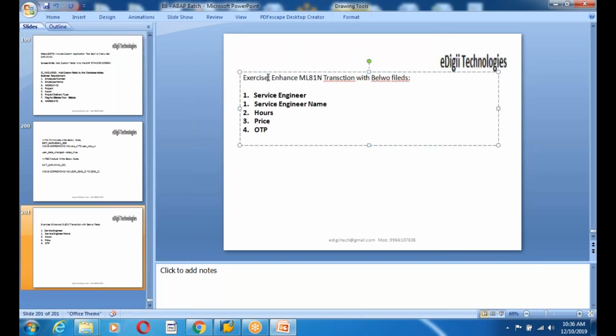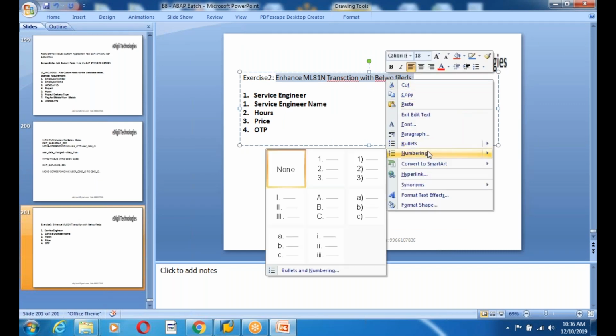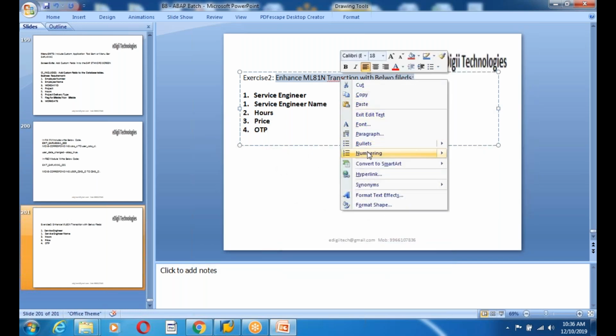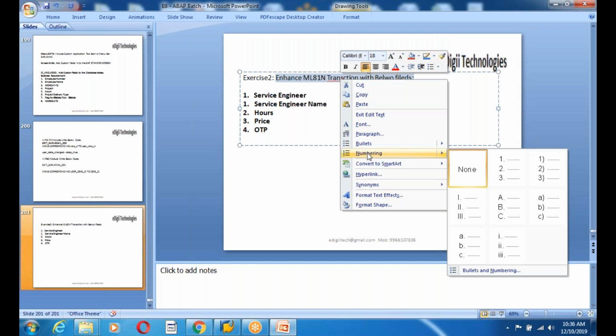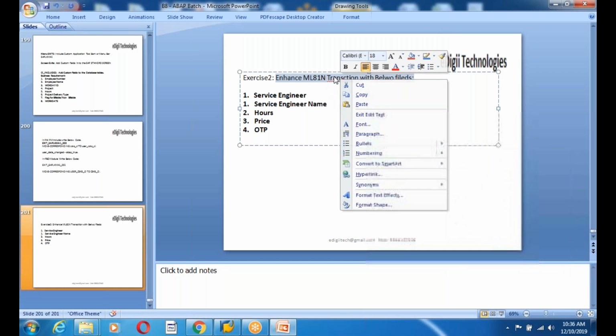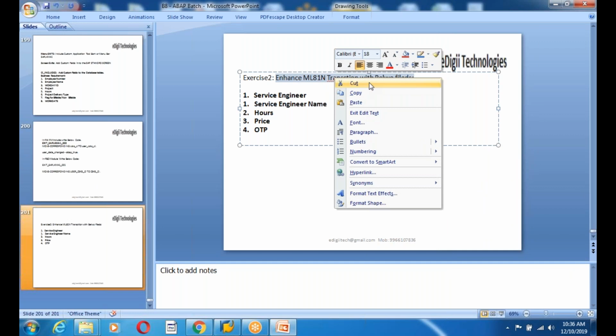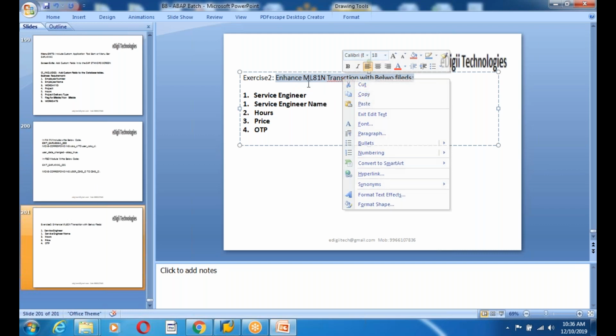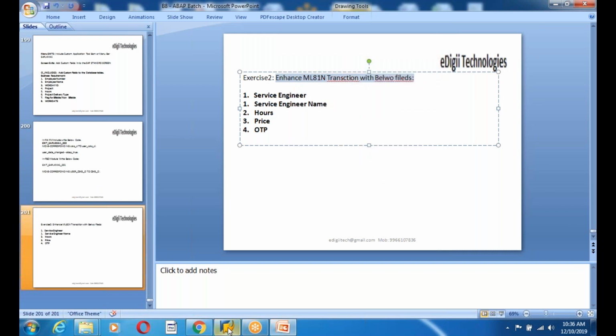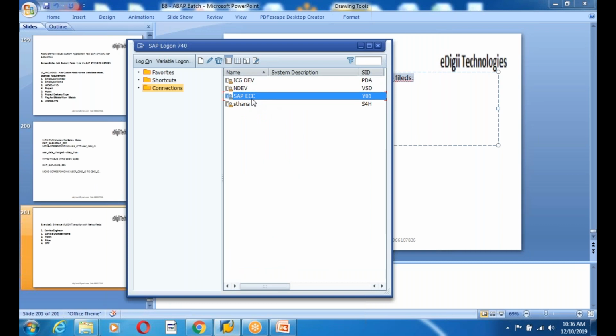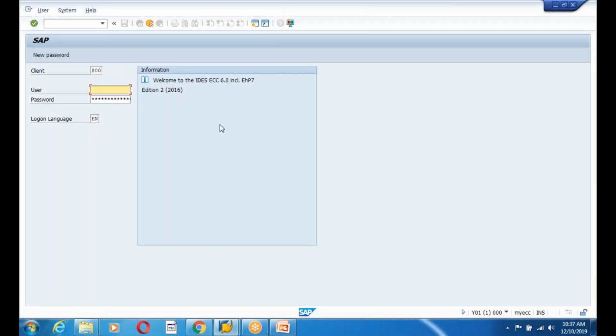The second exercise: I'm going to enhance the ML81N transaction with the below fields. The service engineer is going to come to your home or your company to repair the machines or the things. Whenever he repairs, he logs the time he took to repair or service the things. This transaction is ML81N, guys. It's a service entry sheet, like a time sheet.